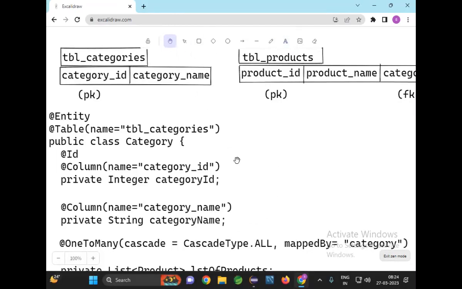I have these tables now. This is one table, categories. This is another table, products. The requirement is I want to define or map a one to many relationship. I want to map bidirectional one to many.